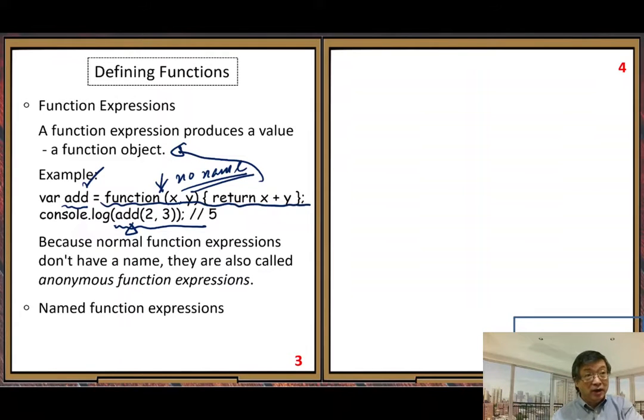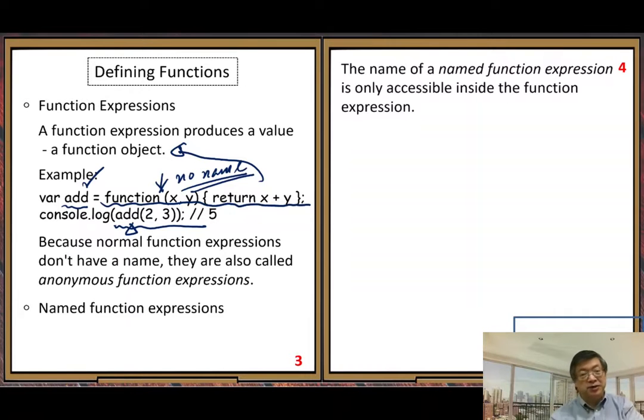Next, named function expressions. We can provide a name if we need it. For some reason, if we need to use that name, we can provide a name. Let's look at that case: a named function expression, a different type. This time, the name of the function expression is only accessible inside the function expression. Inside the function expression, you can access its name. Outside the function expression, you cannot access its name. So the rule is quite different from our usual understanding.